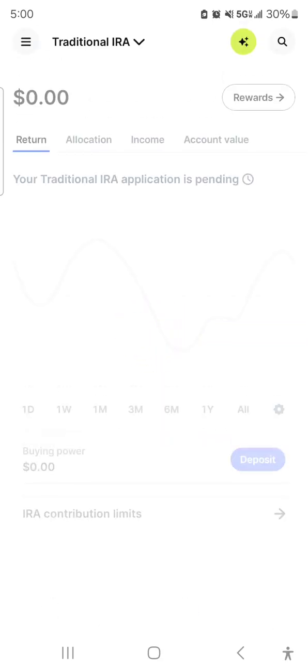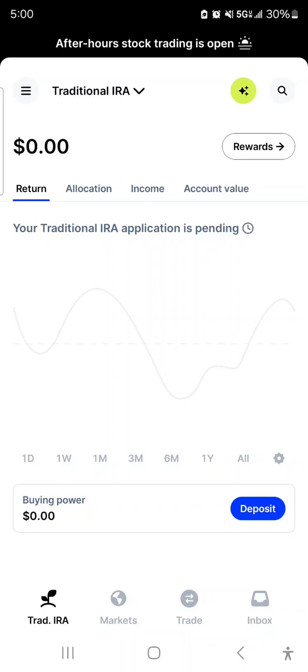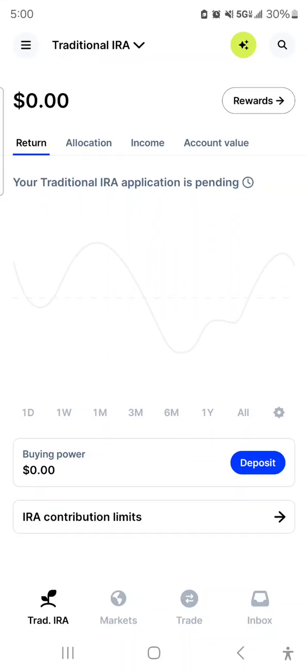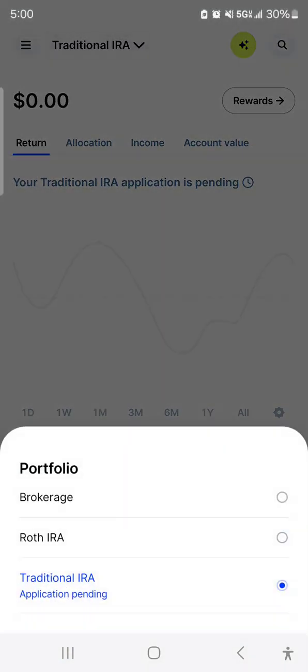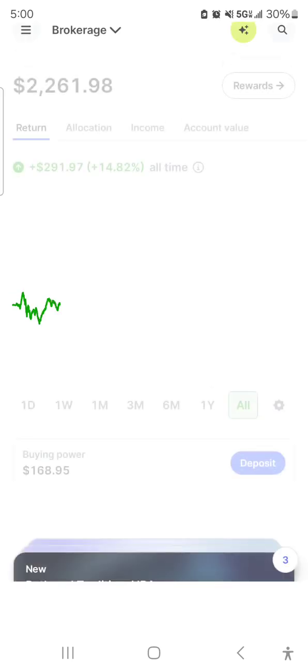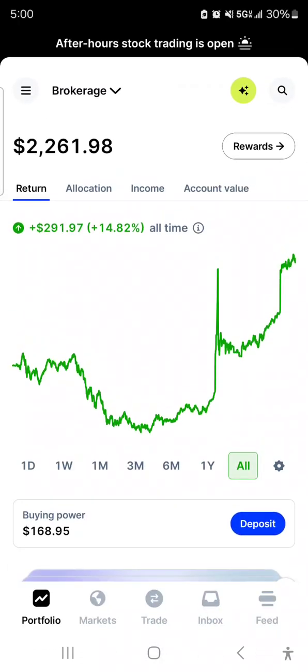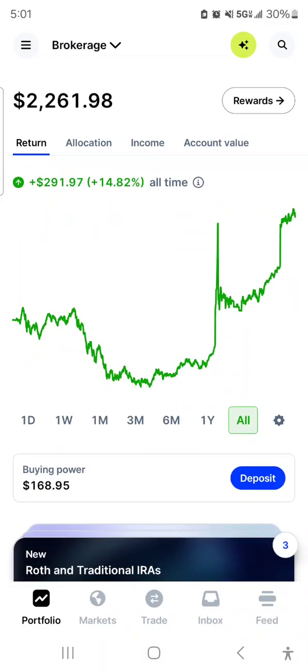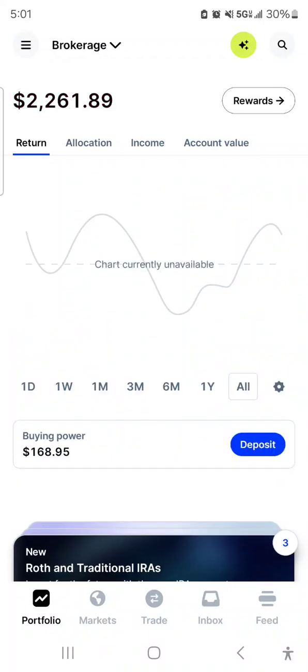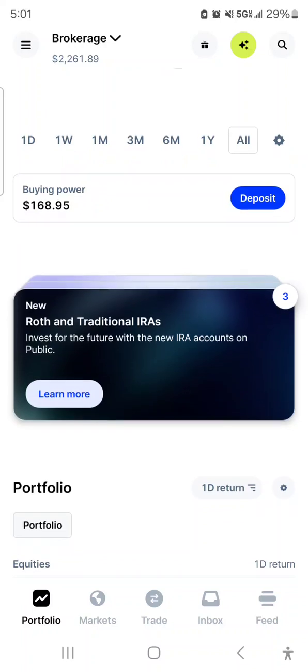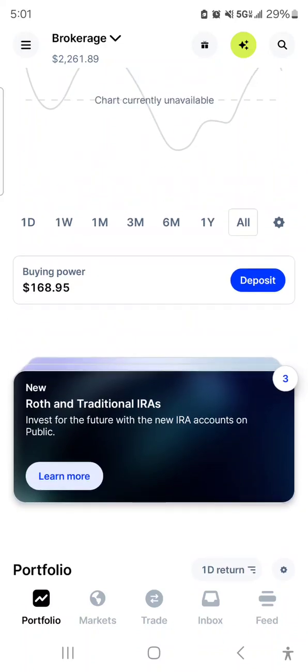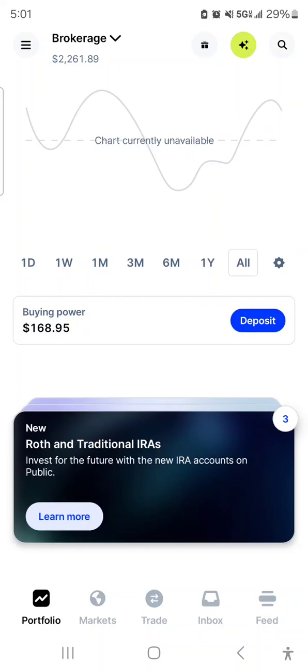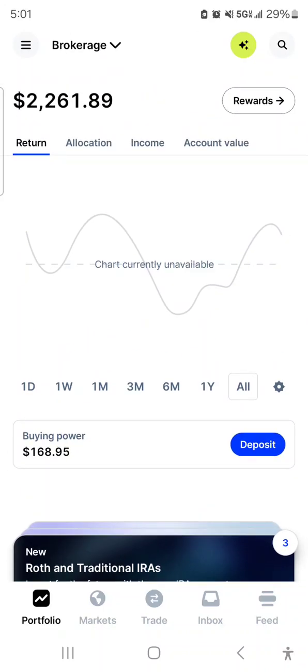I believe it should take maybe like 10 or 20 seconds. Okay, so now it's all good. Now when you go to the top, originally it would be your brokerage account. Now if you created the retirement accounts, and a lot of people already have this set up with their job or their main brokerage, but Public also has it now.